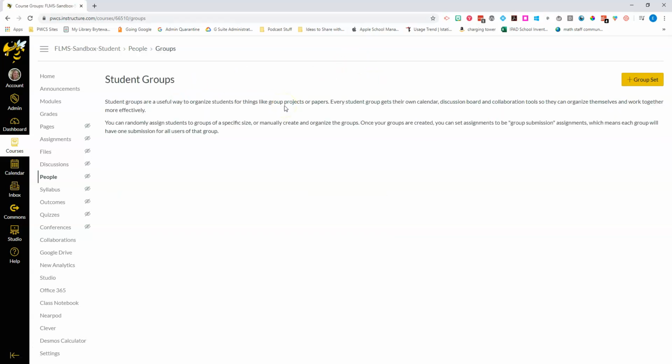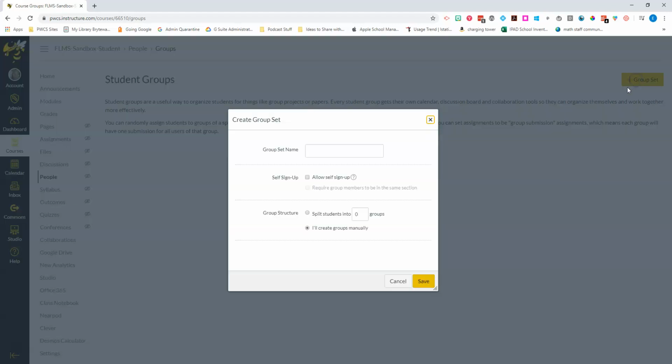And as you know, within a normal school year, you might have your students work in a variety of different groups. So the first thing you're going to do is set up an instance of groups, not the actual group itself. So to do that, you'll click the plus group set.